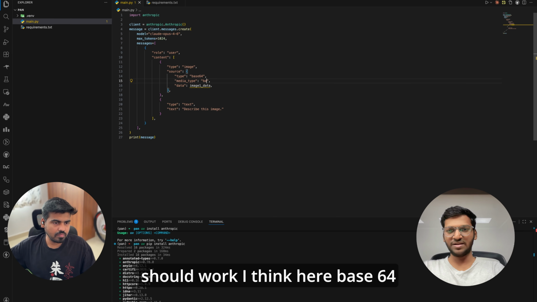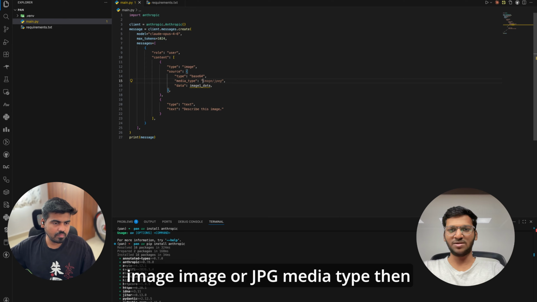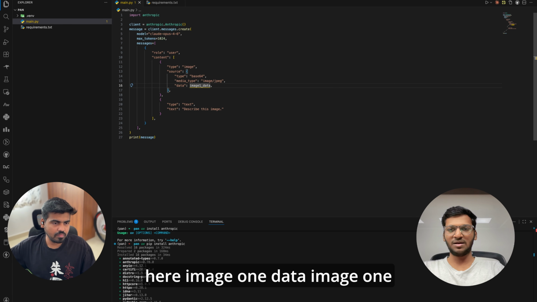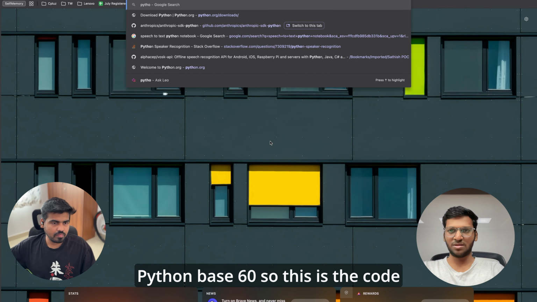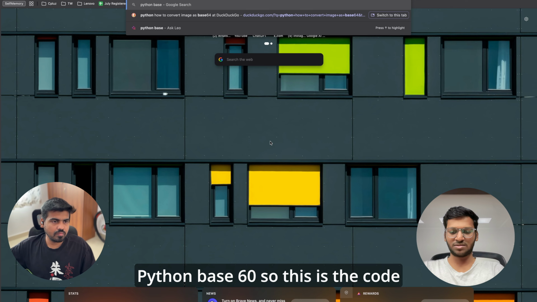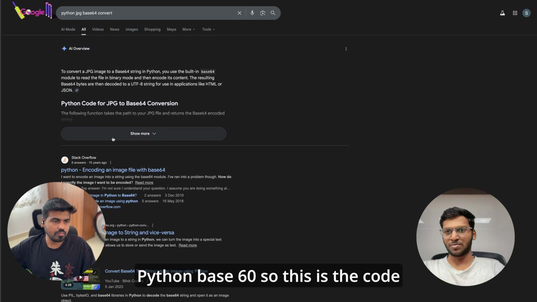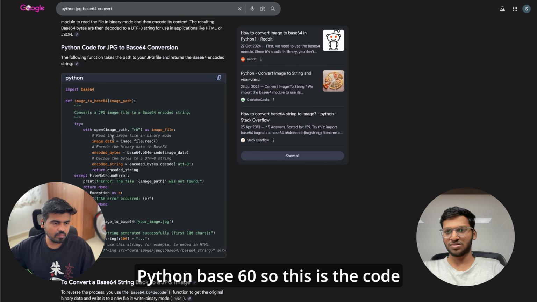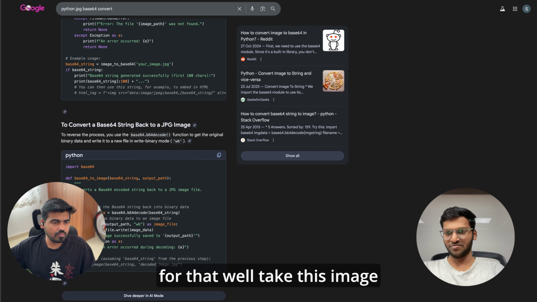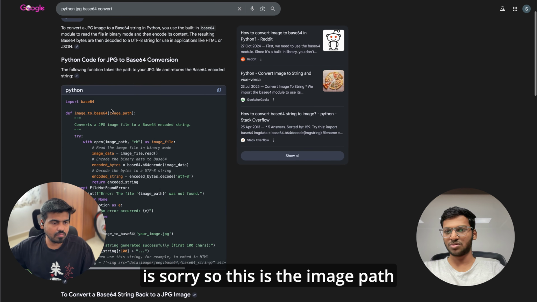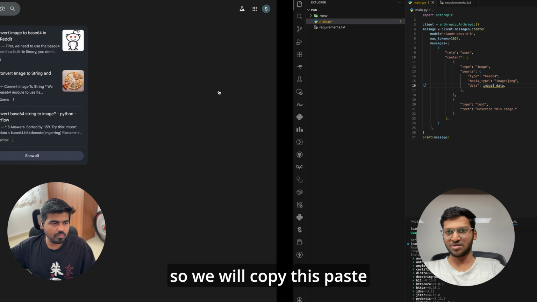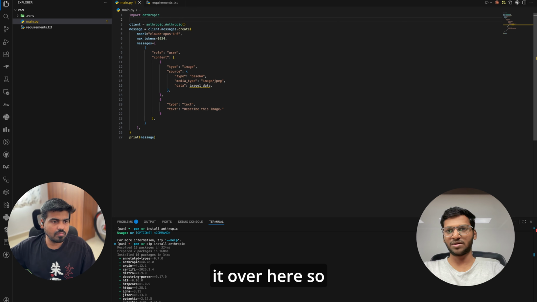I think here it's base64 image, with the JPG media type. Then here, image1 data is something we need to get using Python base64. So this is the code for that. We'll take this image data, which is a base64 string, converting the image to base64. Sorry, this is the image path. So we'll copy this and paste it over here.